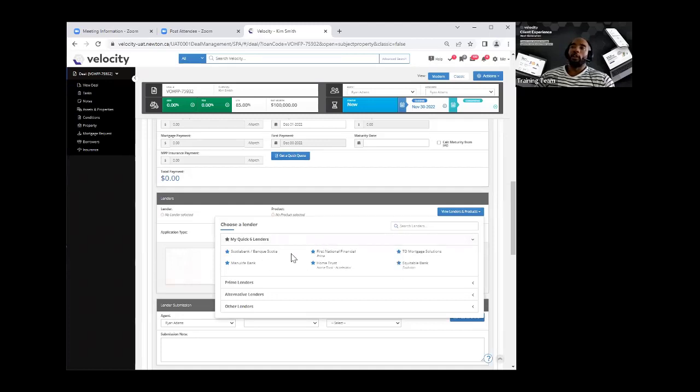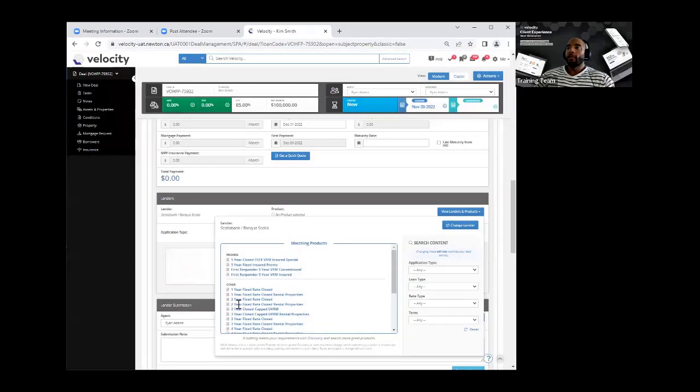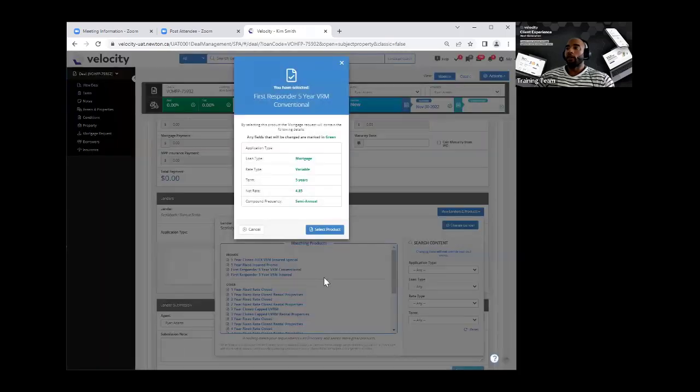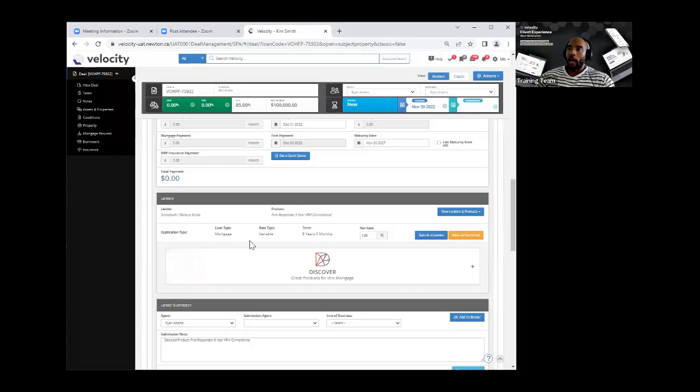And once you have found the lender you want to utilize, go ahead and select that lender, select the product that you want to use. And obviously, once you're happy with the product that you've utilized, all you need to do is click on the little blue tab over there, submit to lender. And that's your first part of getting to your submission status. And that, guys, is how you do a manual application.